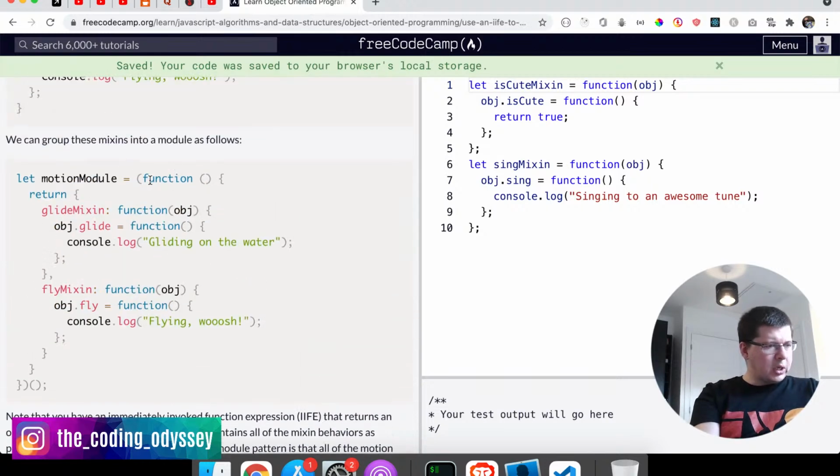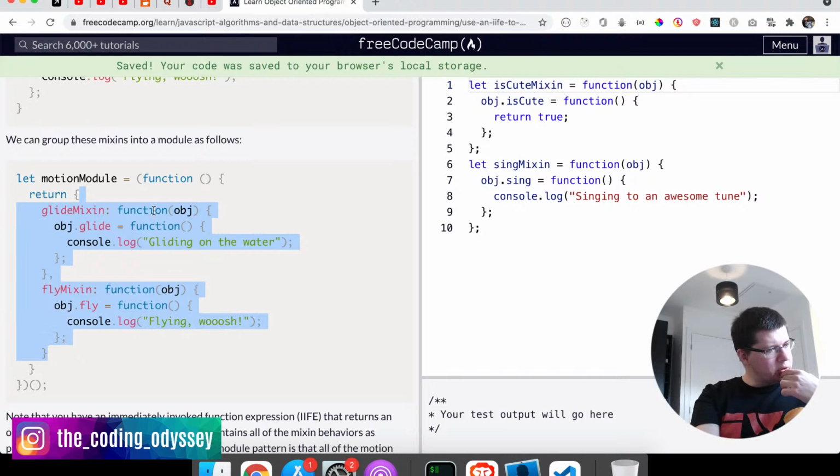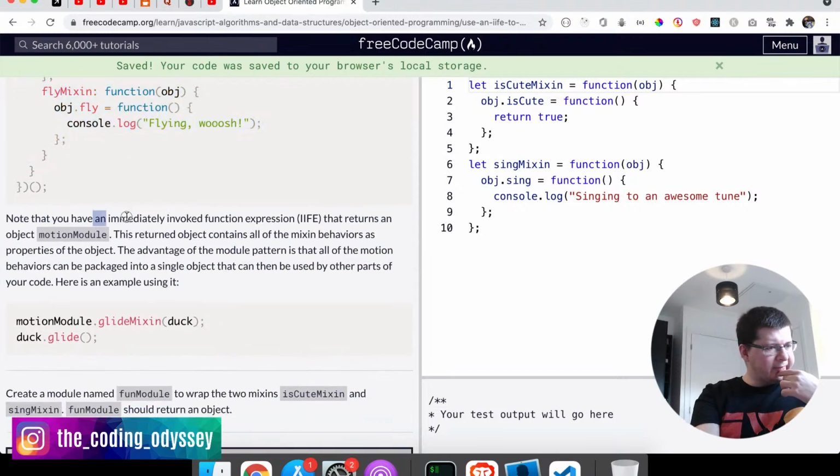I'm trying to understand why would we make this an immediately invoked function expression which returns an object instead of just putting it in an object, right? Note that you have an immediately invoked function expression that returns an object, motionModule. This returned object contains all of the mixin behavior as properties of the object. The advantage of the module pattern is that all the motion behaviors can be packaged into a single object that can be used by other parts of your code.